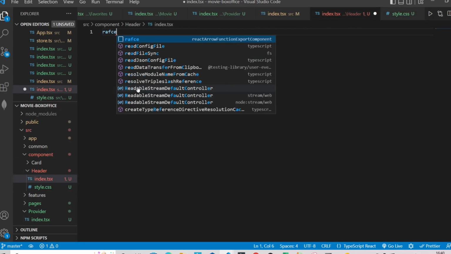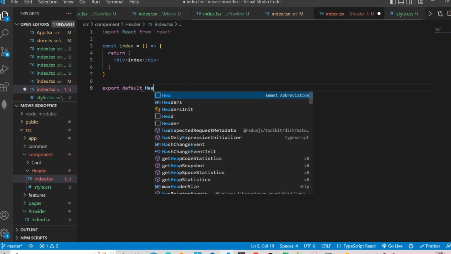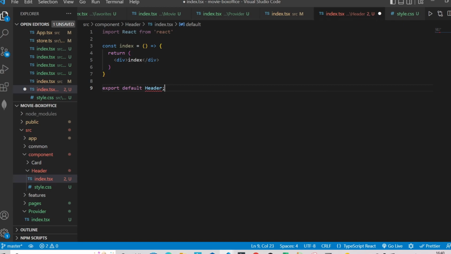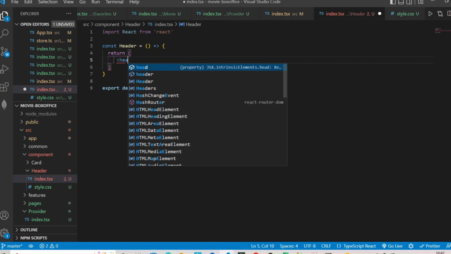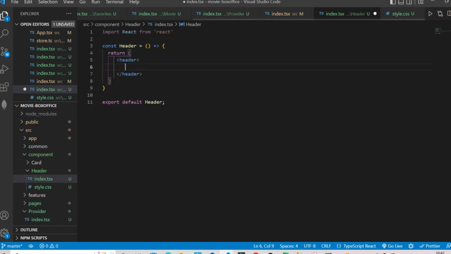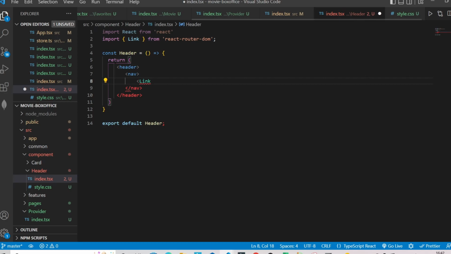So let's generate a snippet over here, and this will be header. Let's give here header. So inside this header component, first I'm going to remove this one, and I'm going to use the header HTML tag. Inside this header I'm going to use nav, and I'm going to use Link from React Router DOM.